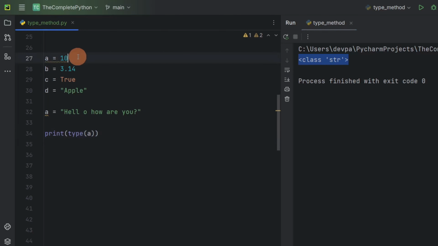What is happening is initially A was 10, which is integer type. Now A is storing an integer, but here I am reassigning A with a string type. Now A is storing a string value, so when I display the data type of A, it is displaying string. So just by looking at the variable, you can't tell what value it will be storing or what data type that variable will be storing.